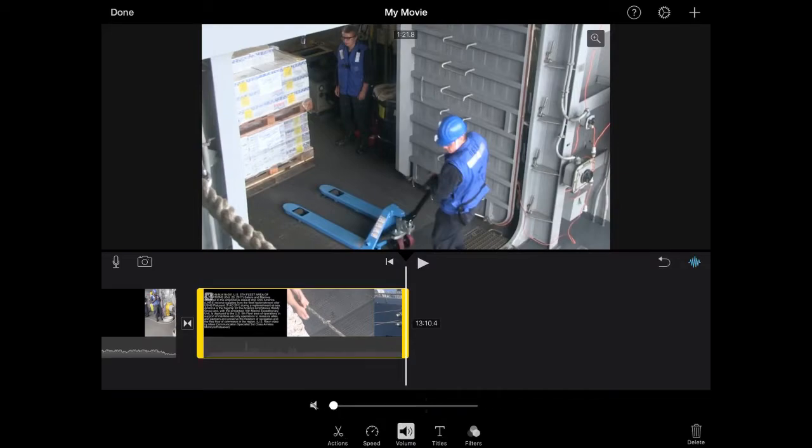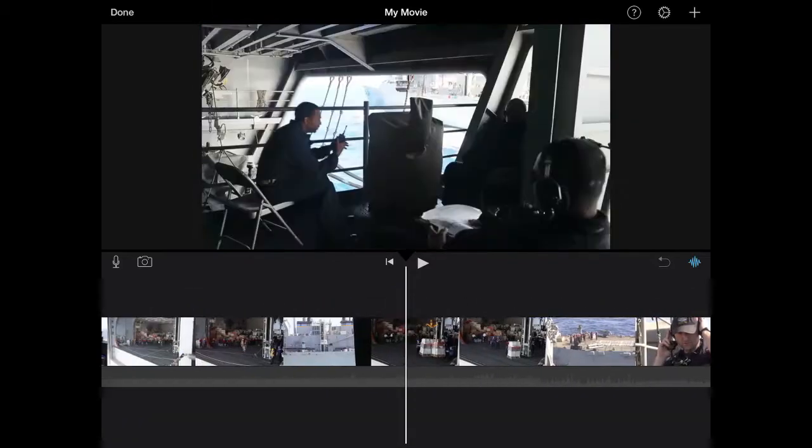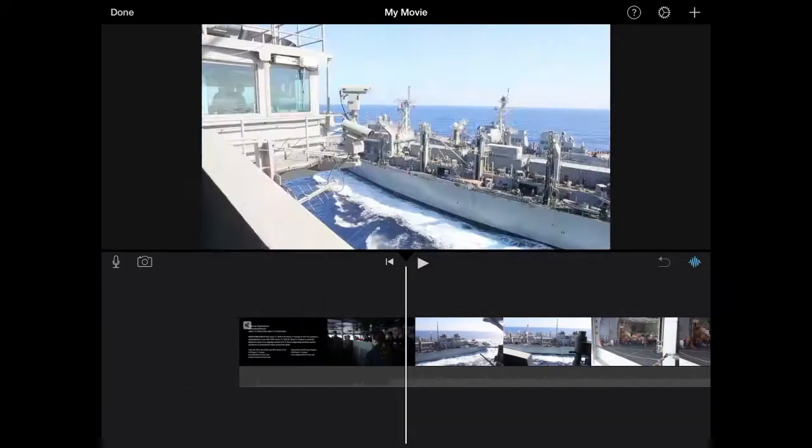The first thing that I always do is I always remove all of the sound. Sometimes you're going to want that for voiceovers or for effect, but it's always easier to put the sound back in than have to keep listening to the same sounds over and over again.